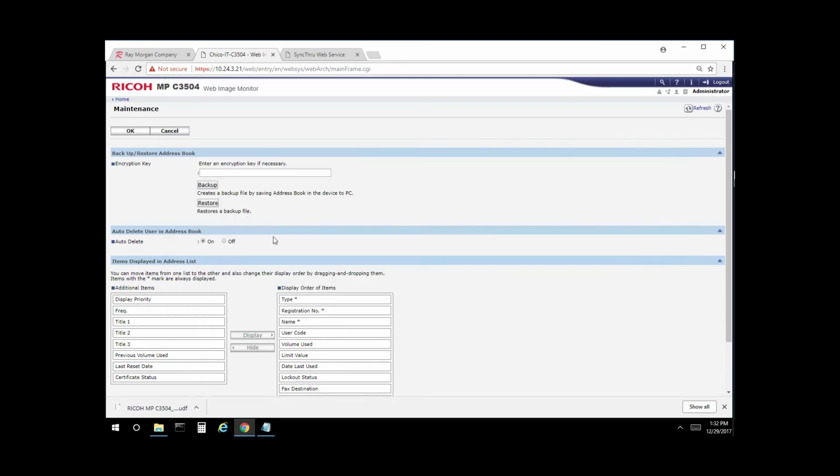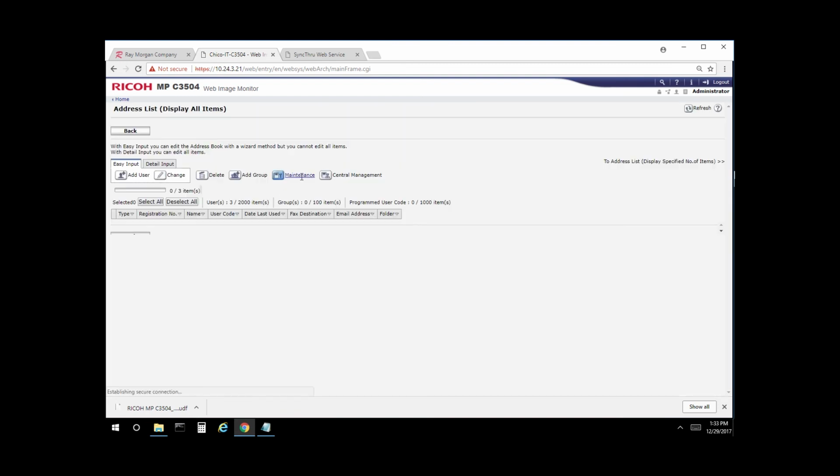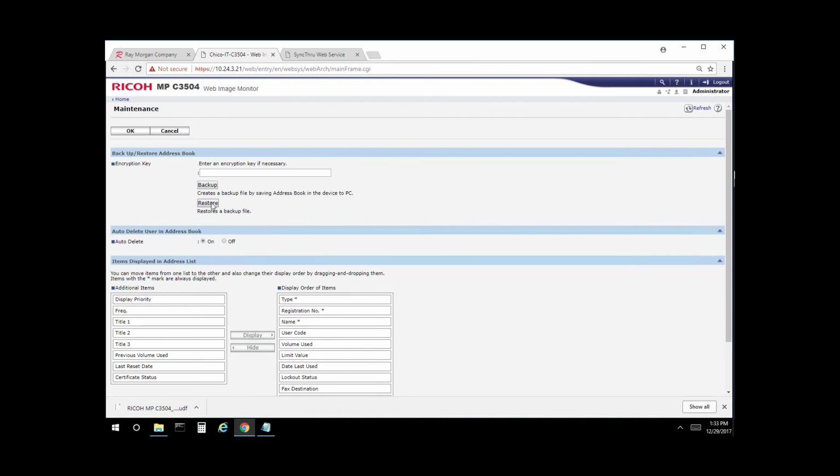Now, if we want to restore that same address book, or if we have another copier and we want to restore it to that copier, it's the same process. So let's go back home. You would log into the other copier, select address book, select maintenance, and select restore.